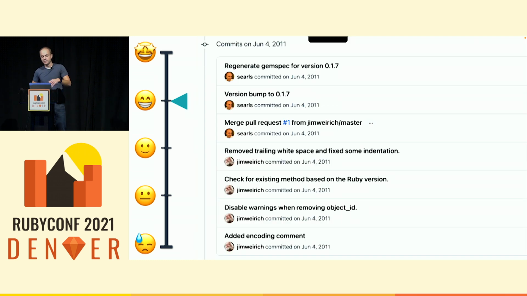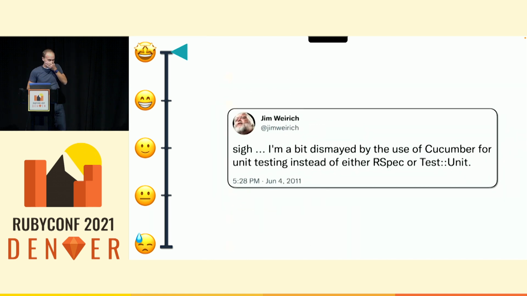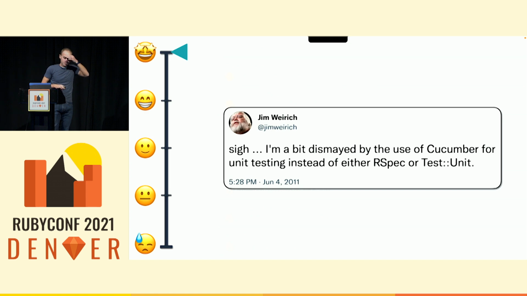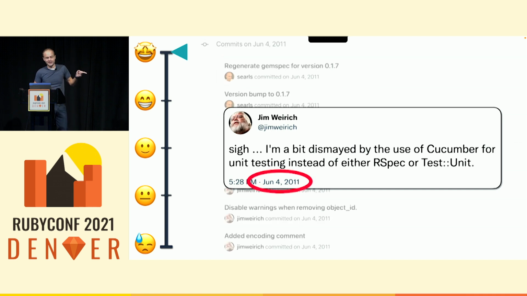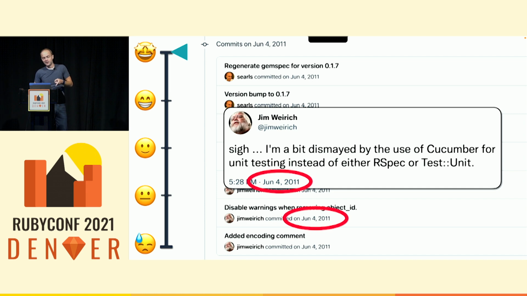And then later on that year, he sent me a pull request to Gimme. So he was using Gimme, and I was like, oh my God, my life is over. This is the best. My hero is using my thing. And it was just really exciting. So then I saw this tweet where he was dismayed by the use of Cucumber instead of unit tests and stuff. And I was like, that sounds like something I did. And then I looked at the date, and then I looked at this date, and I was like, oh God, my hero just subtweeted me. And it was really demoralizing.